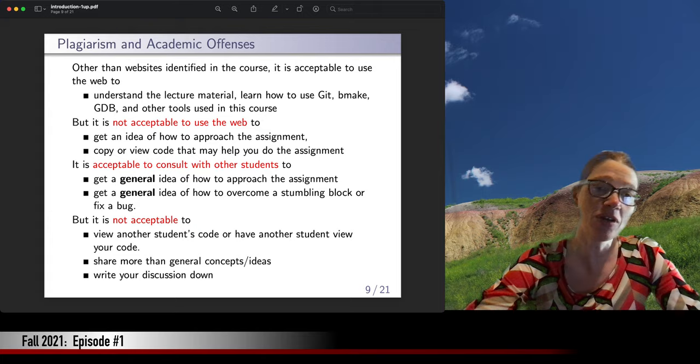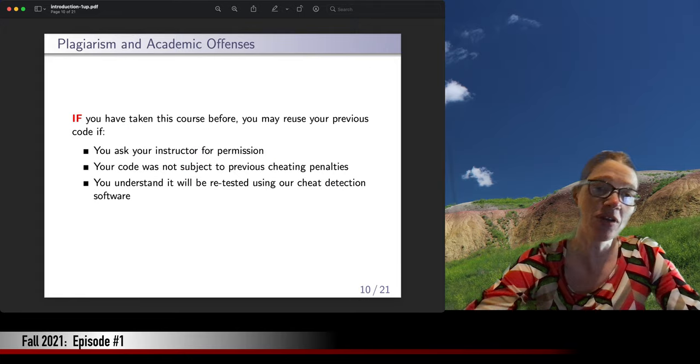We do allow you, however, if you want to talk with other students in the course to get general ideas for how to approach the assignment or how to approach solving a particular bug, that's totally fine. But don't write down answers, don't share code, and so on and so forth. Don't overshare, I guess, is what we're trying to say here. So that's kind of the deal there.